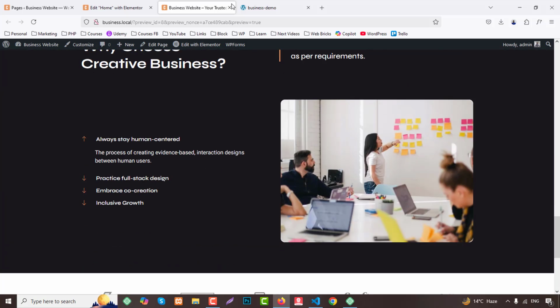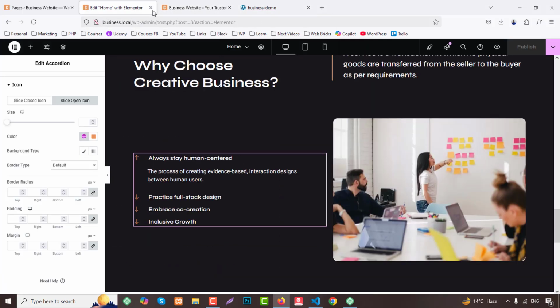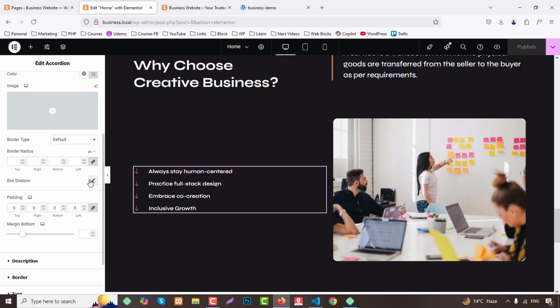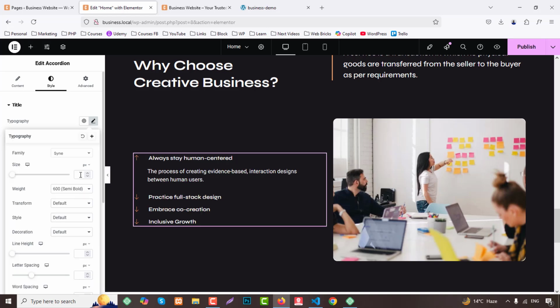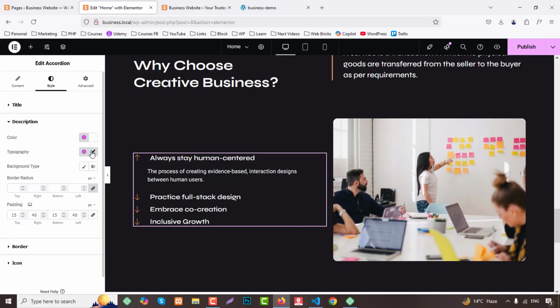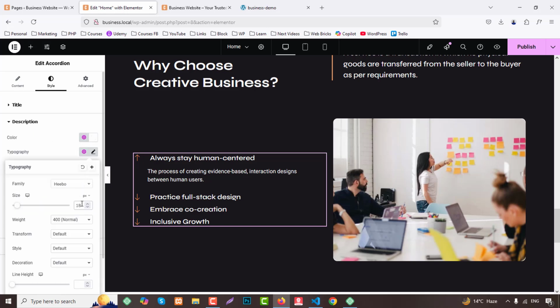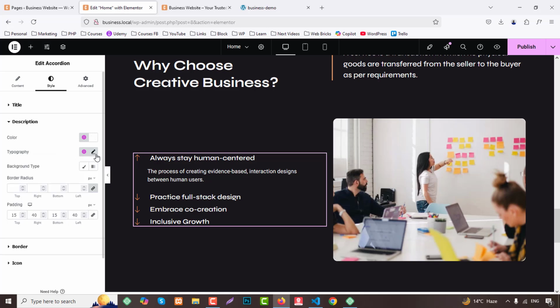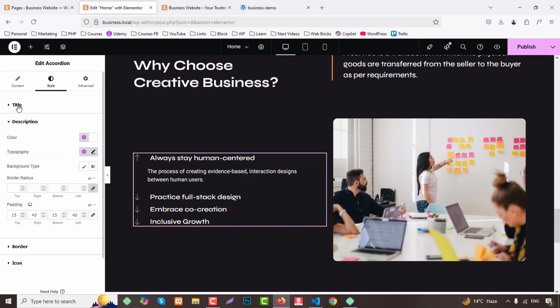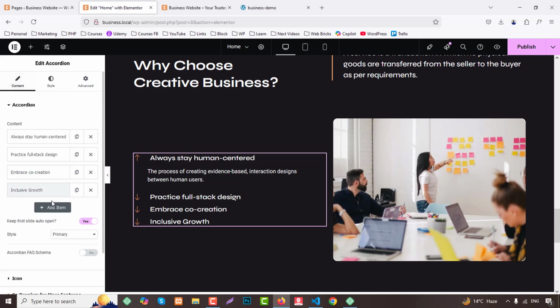Okay, nice. So this part is done now, and we can increase our font size more. Go to title here, and in typography we can choose font size like 22 pixel or 20 pixel, and from here description we can choose like 18 pixel. Description is not working anyhow there. Okay, fine. And content spacing is any.